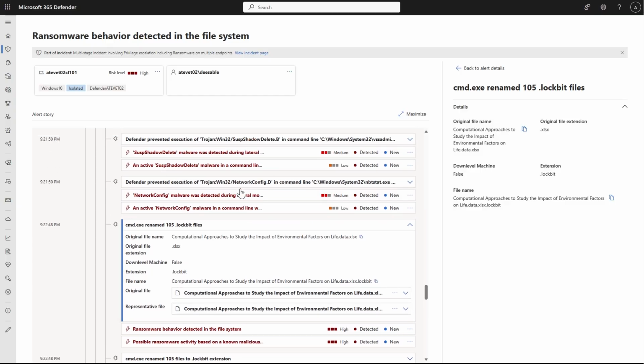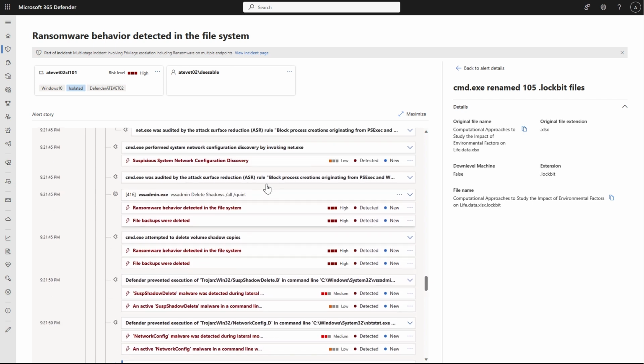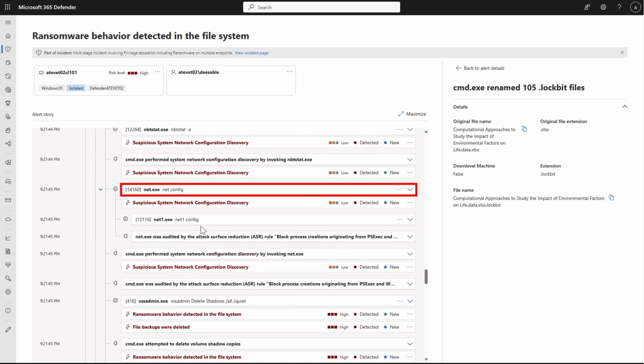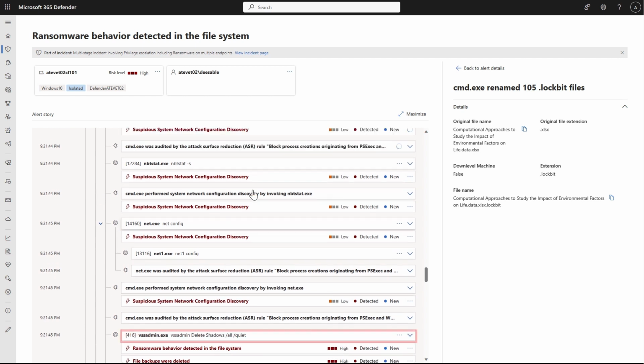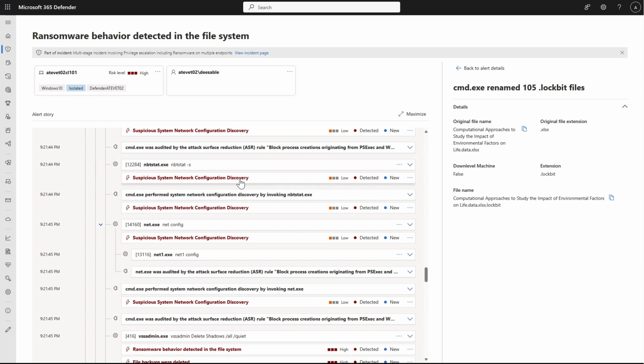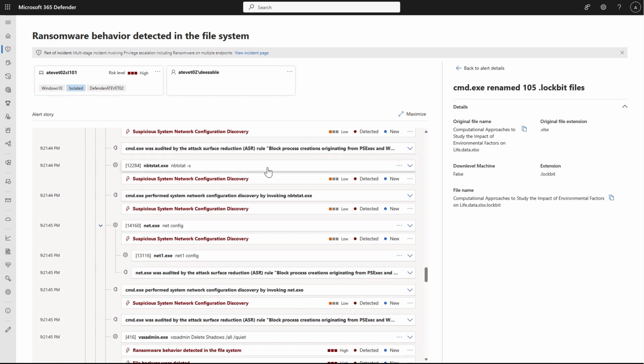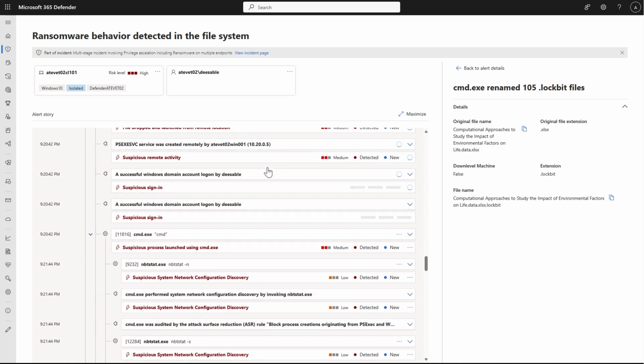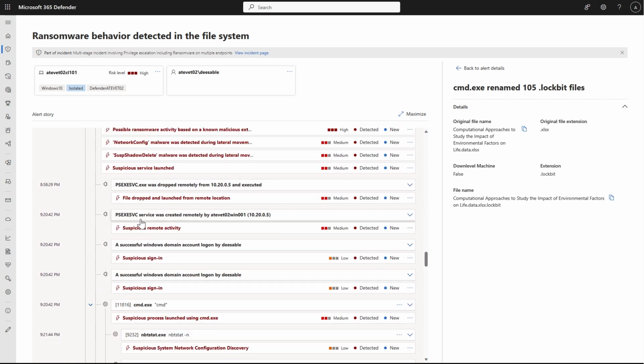But let's see, why did this happen? We can walk up the tree and see other activities that happened before this that led to this activity. We can see some net config and nbstat. These are reconnaissance type activities or discovery. You see that they are also alerted with the suspicious system network configuration discovery. Before that, we see the PsExec SVC service. Now, PsExec SVC is the target service of the PsExec tool. PsExec is a tool that is used often.